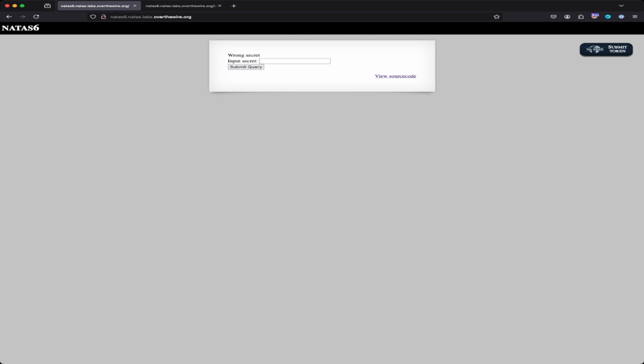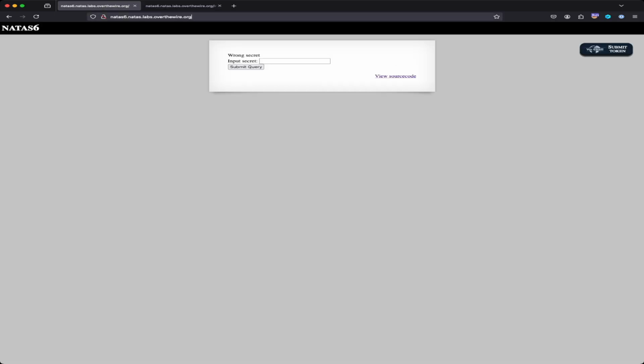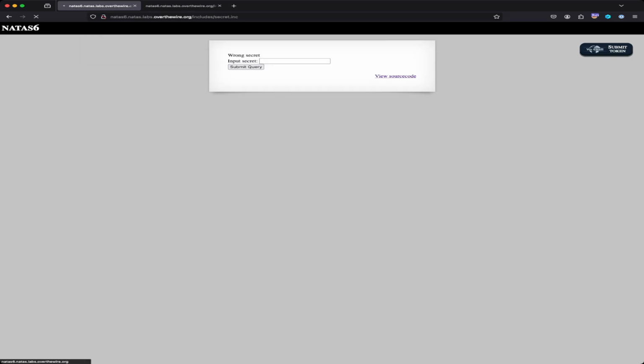So I'm going to jump back over to that source code. And right off the bat, this is what caught my eye. So let's just go ahead and copy that. We'll jump over here. I'm going to add that slash and paste that in, and then we're just going to hit enter. Right off the bat, we get a white page.